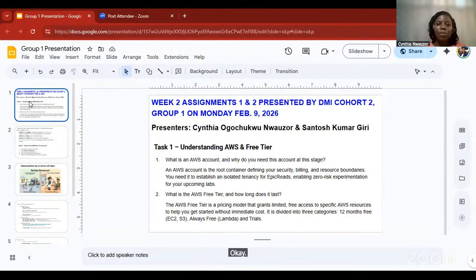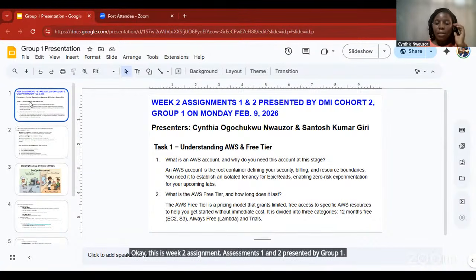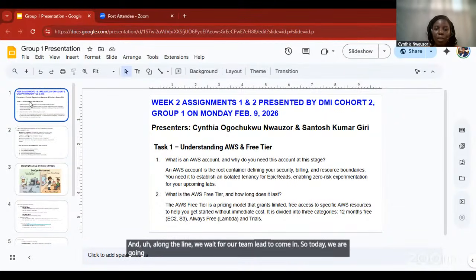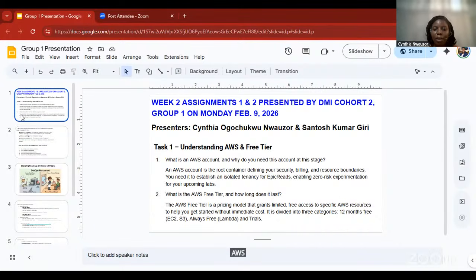Okay, this is week 2, assignments 1 and 2, presented by Group 1. I am Cynthia Ogochukwu. I'll be presenting with Santosh Kumagiri, and along the line, we'll wait for our team lead to come in. So today we are going to be looking at the AWS free tier and deploying a React app using Nginx.